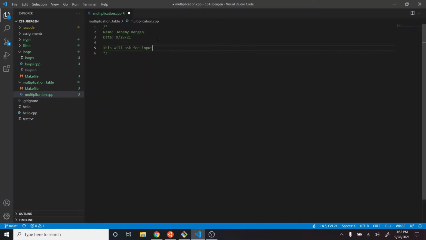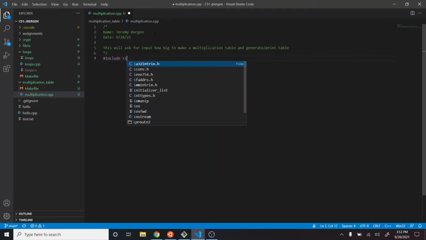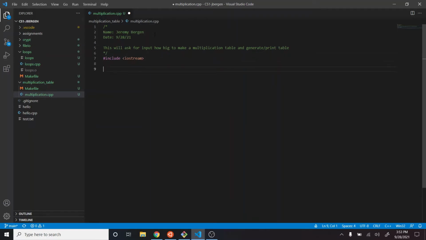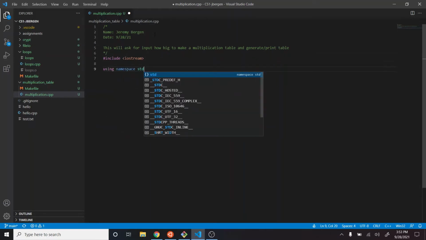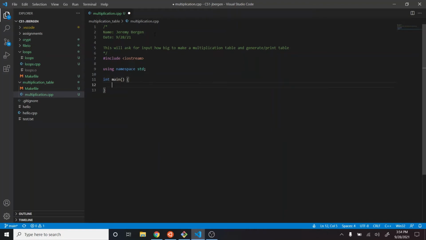Ask for input how big to make a multiplication table, and print table. All right. So, like before, include iostream. Since we're going to be outputting to the screen, we need to include this, using namespace std, int main, return 0. All right, so we have our initial program.